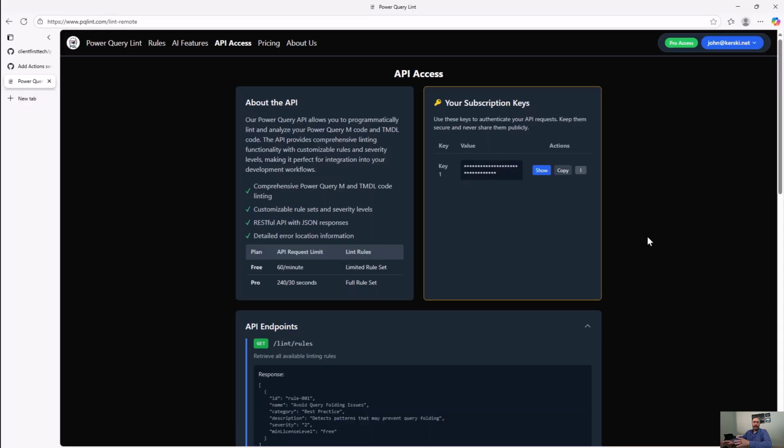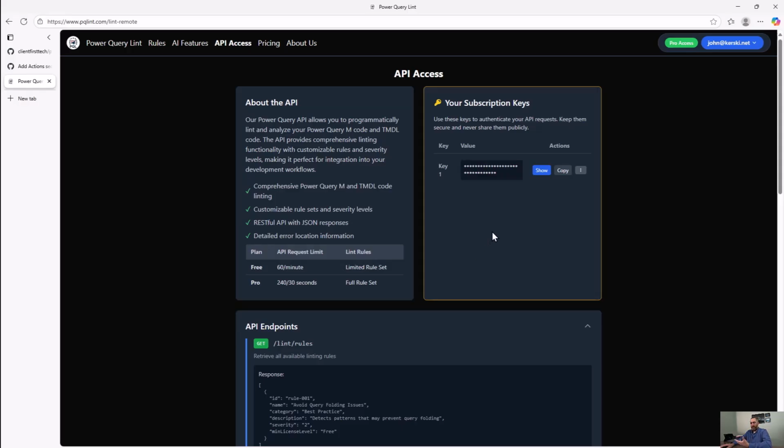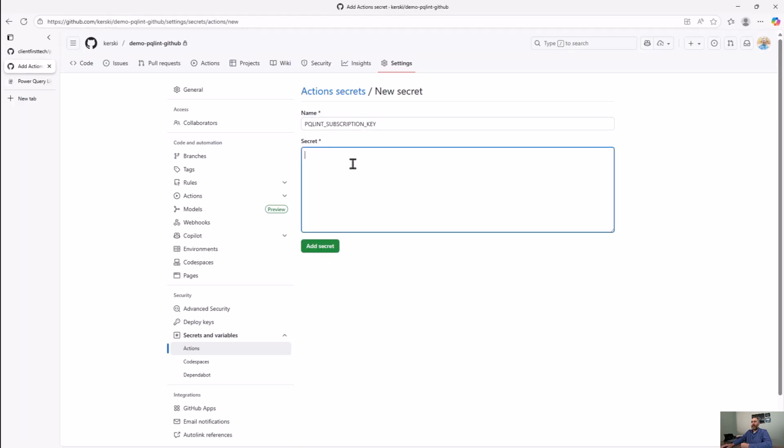Now we have offered this API key for free use as well. You can see on the left-hand side what the API request limit and the rule sets are. So if you aren't using the Pro feature just yet and you need to do a proof of concept, you just need to log in with a Microsoft account in order to get that subscription key. So up at the top right here, I can just copy that subscription key, go into the tab, and then paste it. It will be plain text the first time. Don't worry, I'm going to recycle this secret after I'm done recording this video. And I'm going to hit Add Secret here.